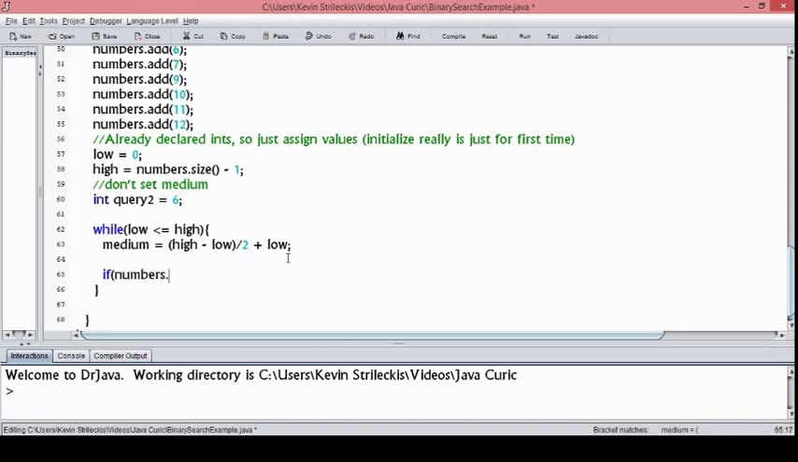So first things first, if numbers.get at medium is equal to the query. See, it's a little easier than strings. We don't have to use dot equals. Then we go ahead and handle, for this one, if the number at the middle is bigger than the query.